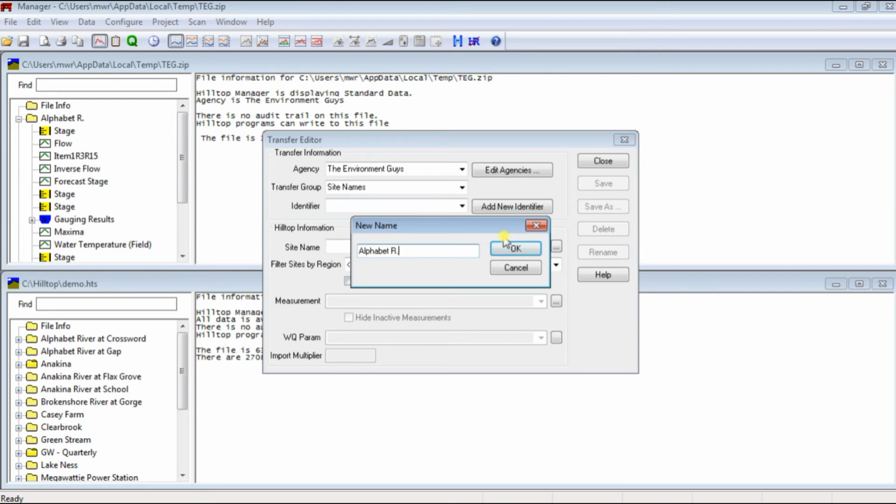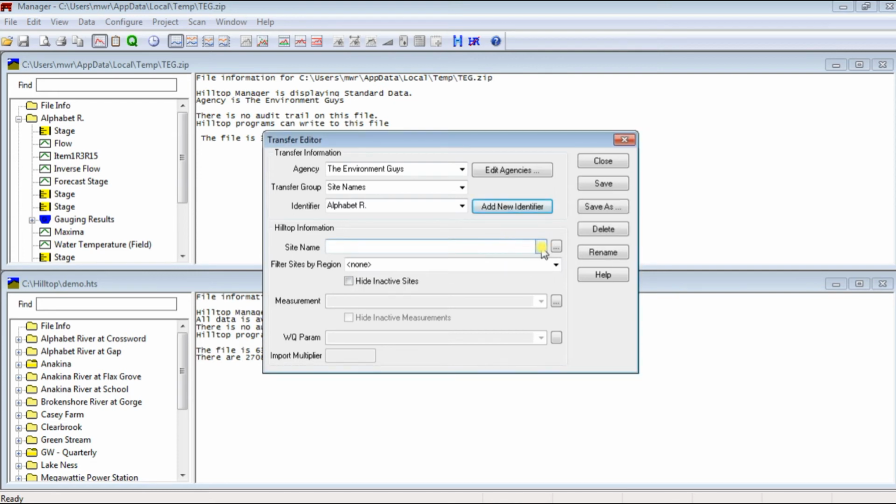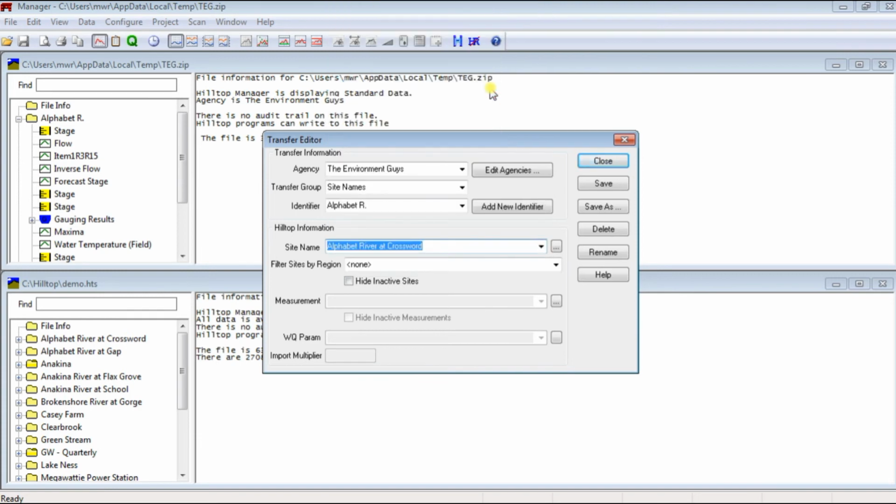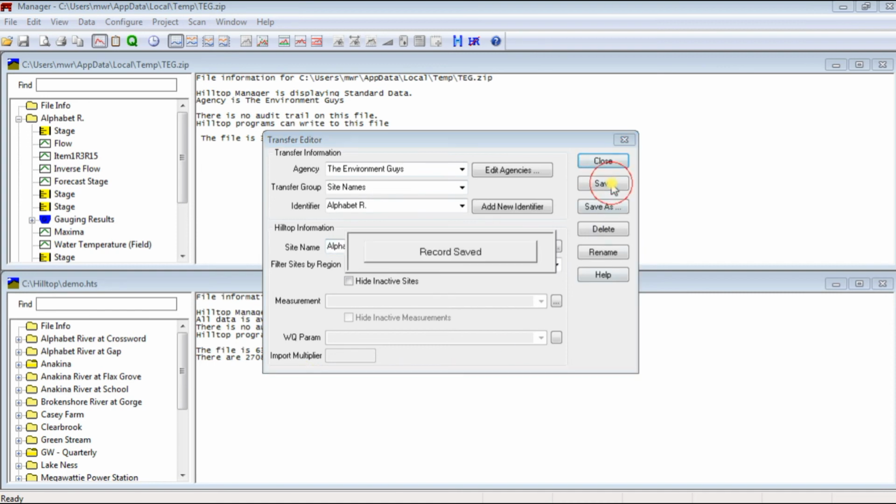Once you've entered the transfer information from the agency, you select the corresponding Hilltop information here, which is Alphabet River at Crossword. If the site name or measurement isn't in the list, you can access the editors from here, so you can edit or fix up any mistakes. The import multiplier is used to change units for measurements. For example, if you're sent stage data in meters, but we want to analyze it in millimeters, you would enter 1000 here to convert it. And then we save and close.